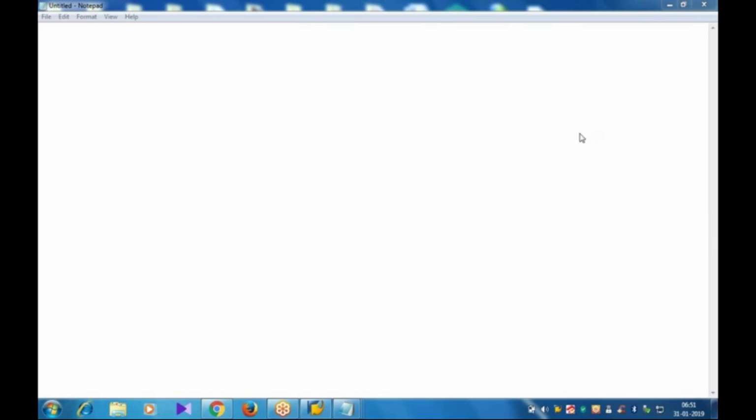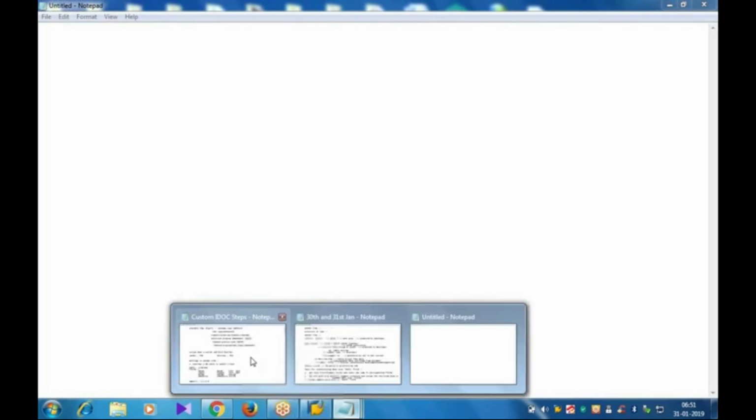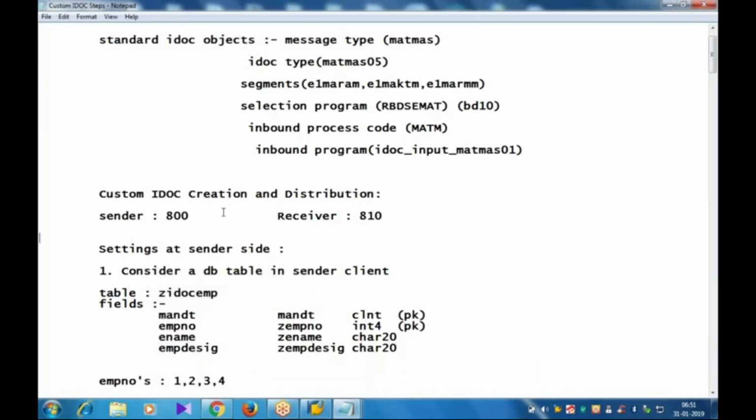Right, so we are discussing this custom IDOC, and as part of that, we have done the configuration at the sender side. We have created one database table, a client dependent database table. Client dependent means the structure will be available across the clients, but the data will be specific to the client. So in the 800 client, we created four records, employee numbers 1, 2, 3, 4.